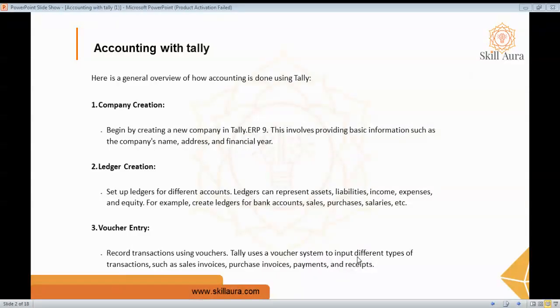The first one is company creation. Here, begin by creating a new company in Tally ERP 9 with any of your models. This involves providing basic information such as company name, address, financial year, currency, and everything. You have to fill it in. This is the first step.